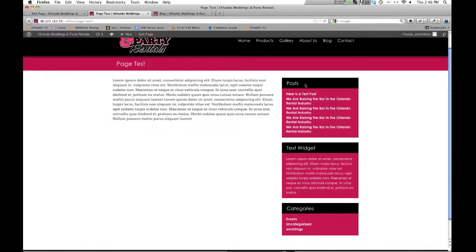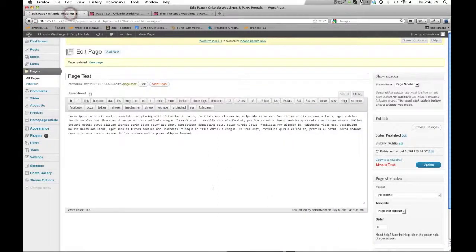And here we are. Here is the sidebar that I created along with the text. So you can actually do this multiple times. If you want to do multiple pages, multiple sidebars, you can do that. You can come in here and create new ones. You can come back and delete them.